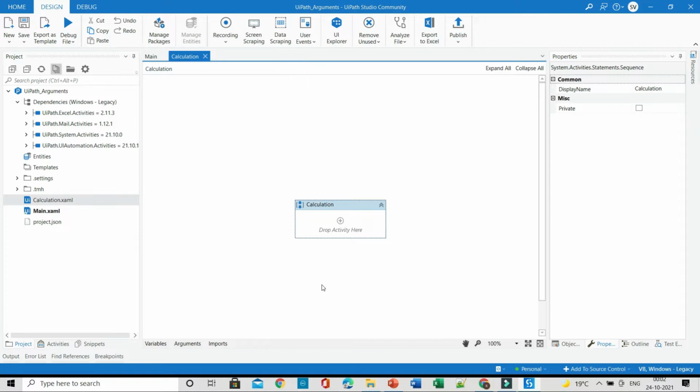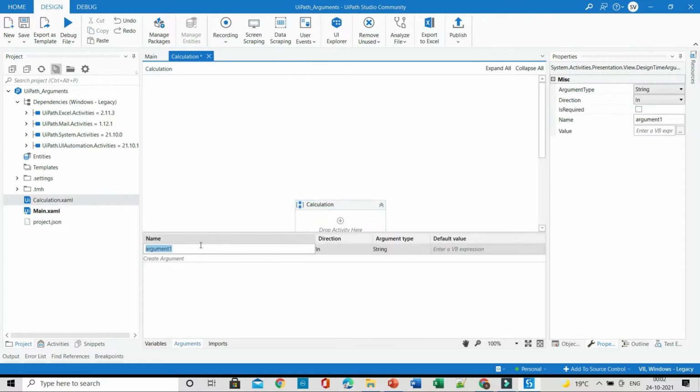Now, let's create an argument with the name of sum, which will store the addition of two double variables. And here we can select the direction of this argument. There are three different types of directions: in, out, and in and out. The in argument is used to pass the data into the invoked workflow. Second, the out argument is used to extract the data from the invoked workflow. And the in and out argument works both ways.